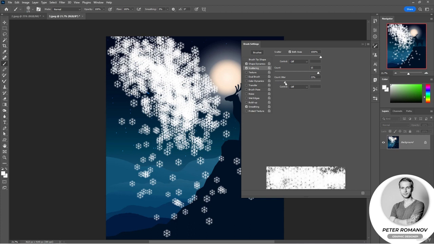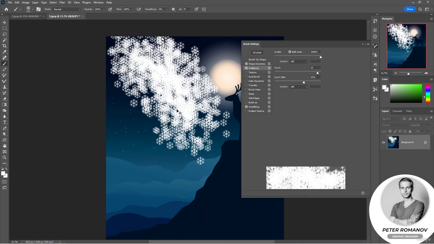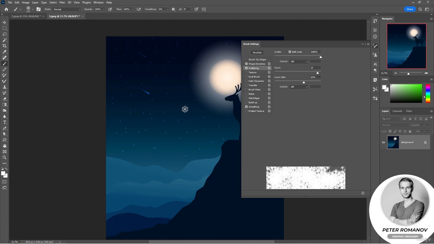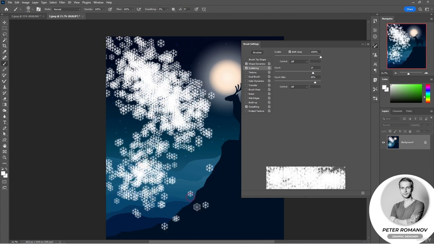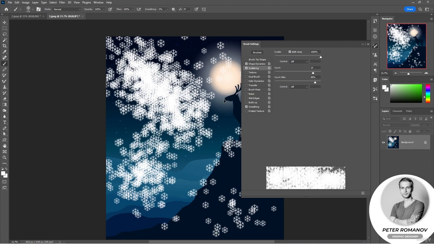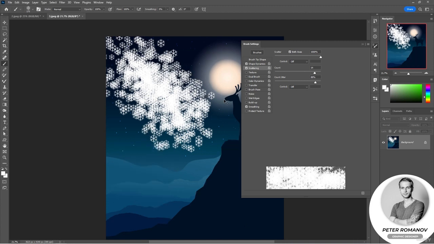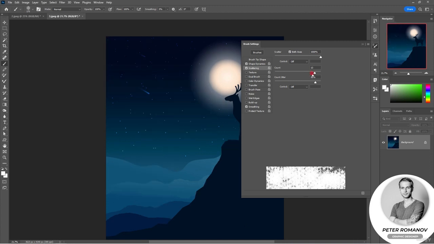But if we added count jitter to this parameter, then the snow will have a different density. Somewhere we will have fewer snowflakes, somewhere more. Well, for example, let's put it like this. Well, you see, there are some gaps, but it can all be regulated. That is, let's cancel it anyway. We will not change anything here to create the composition which we want.